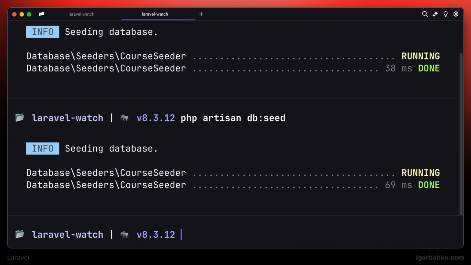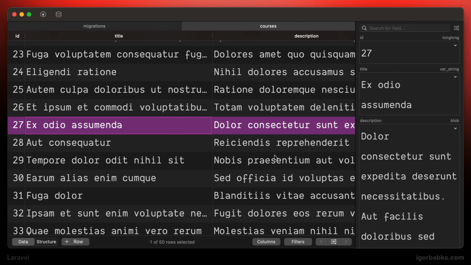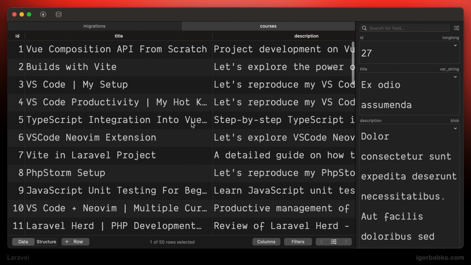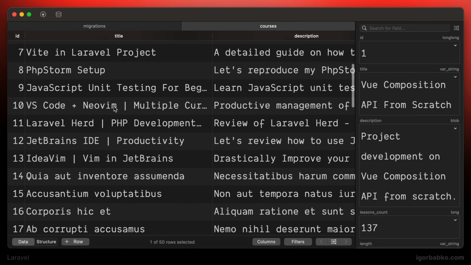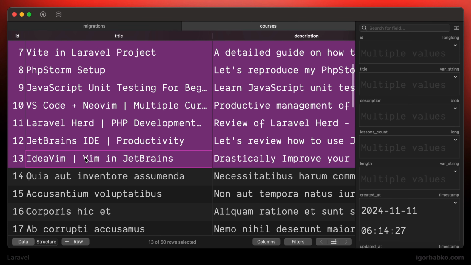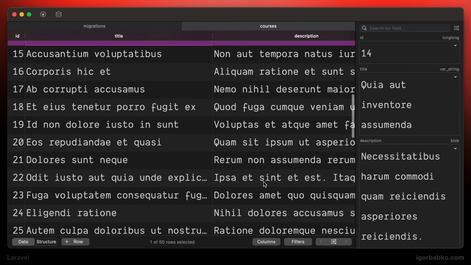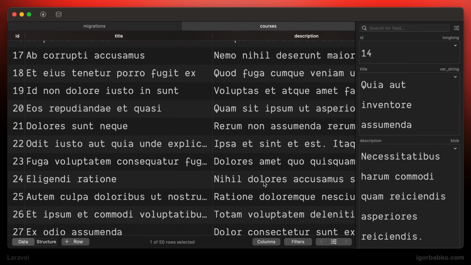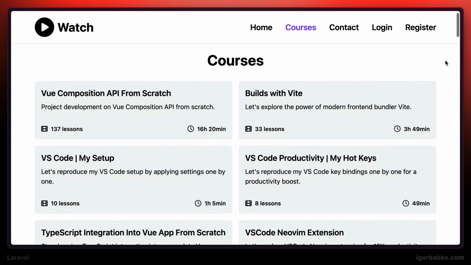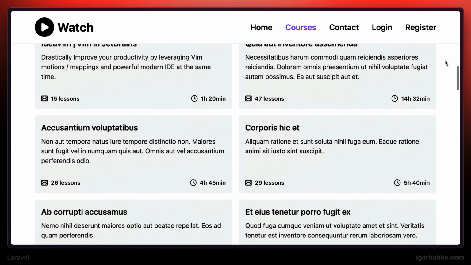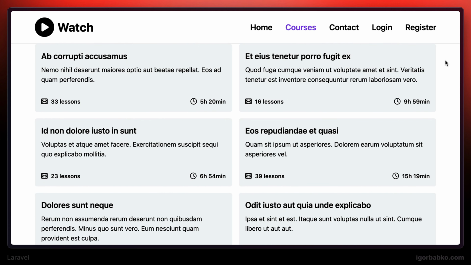Let's try it out and run db:seed once again and check the database table. In here we're seeing that the first 13 records have been generated based on the data from the array, and the rest of the records are actually generated by using random values, just like we want. And all these records we can also see on the courses page in the browser. Let's continue development in the next lesson.